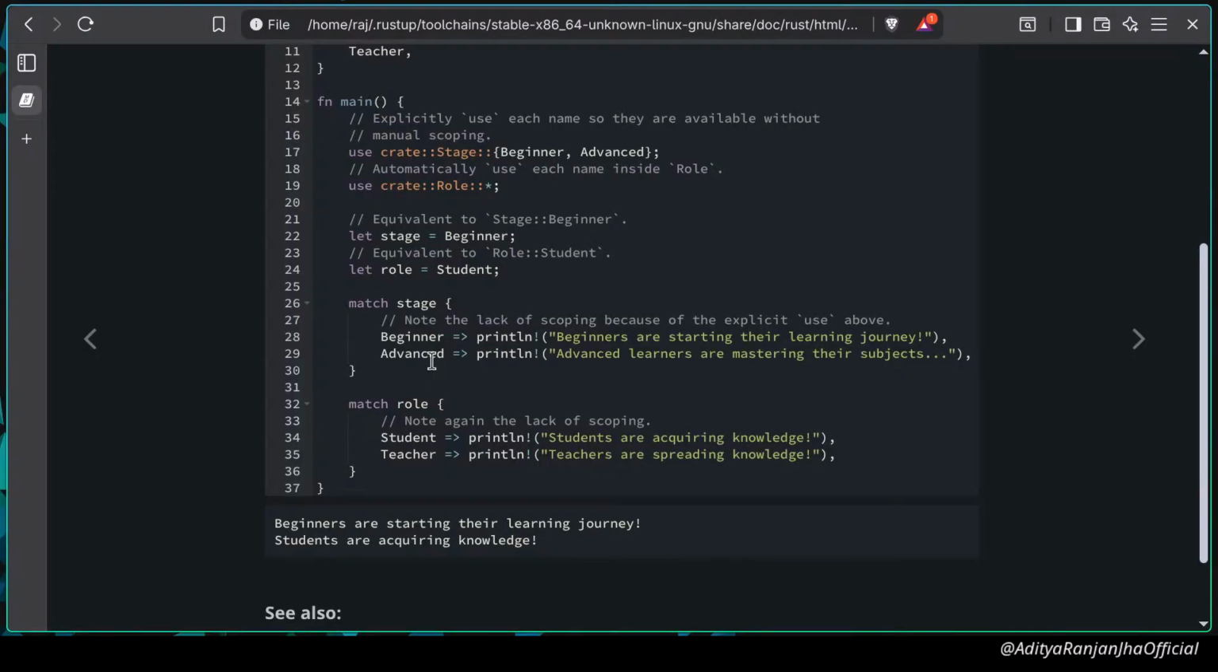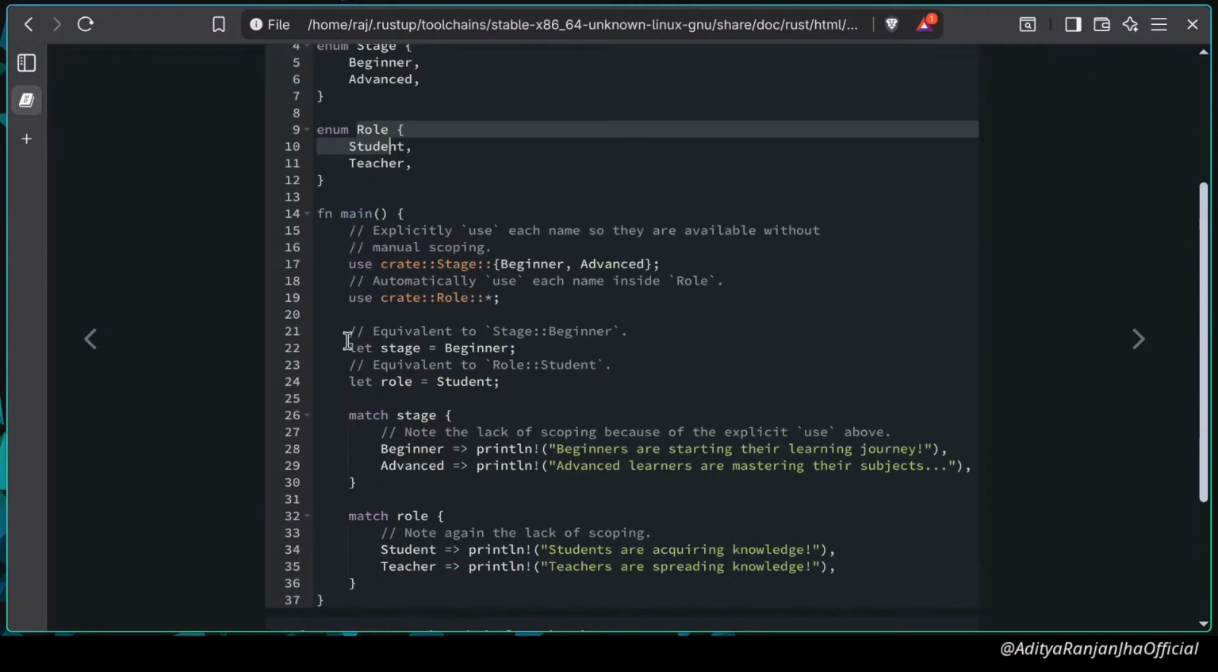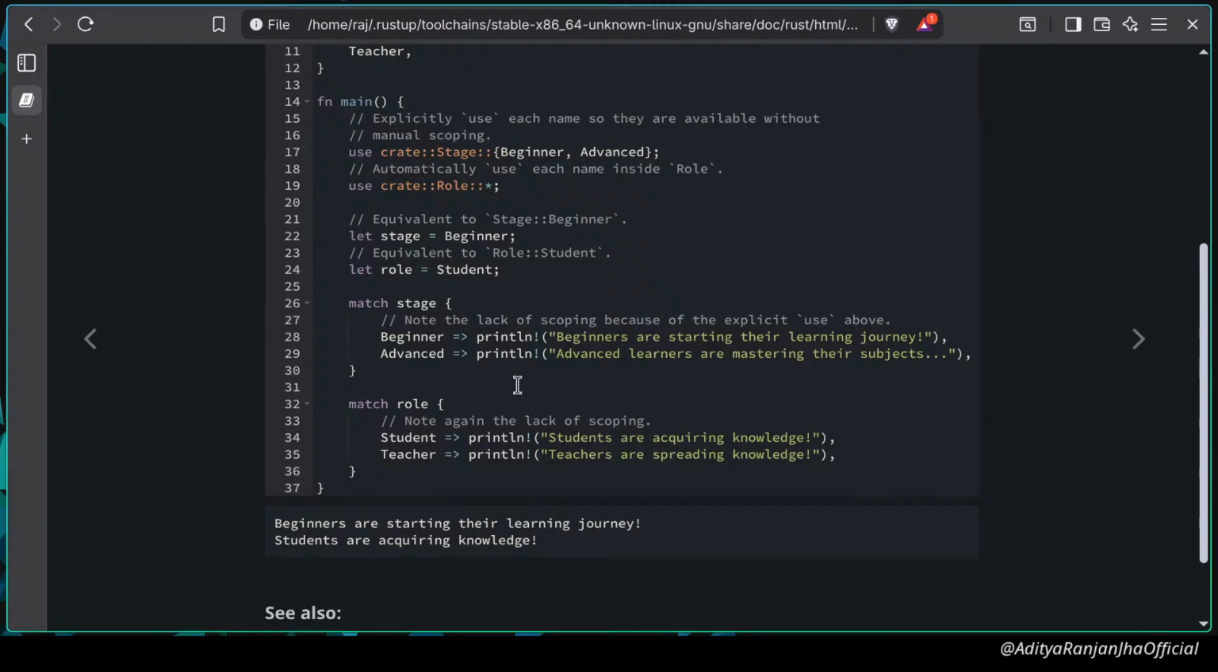All right, this data right. We are matching Beginner and then we are printing Beginner, and we are matching Advanced, then if it matches, we print Advanced. As for Role, we are doing the same thing. Now what this use thing does is, let's say everything is printing normally like it should be. Stage is Beginner, so it prints that, Role is Student, so this one is printing. All right, everything seems to work.